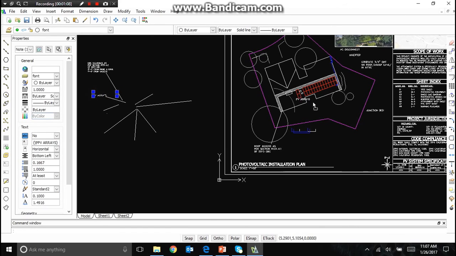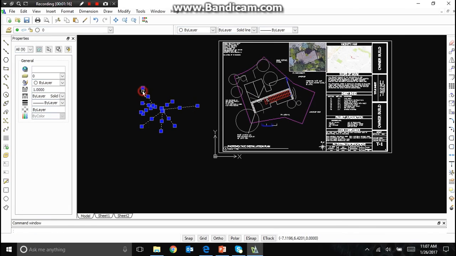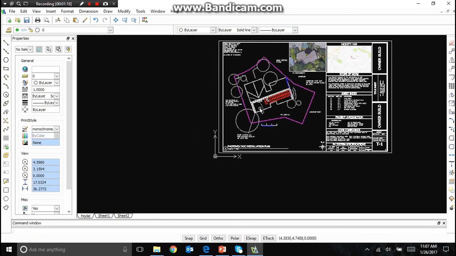PV arrays, we label our arrays. We place that right in here. And then finally the fire clearance. We want to label that fire clearance. That's required by the fire department.